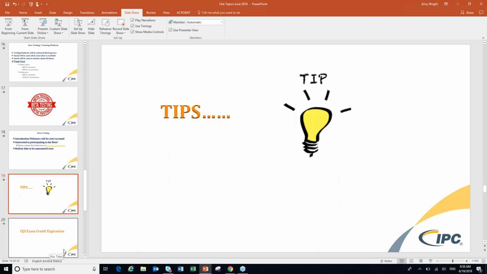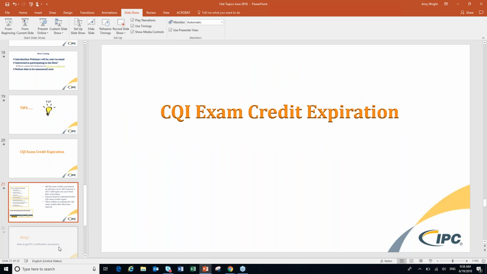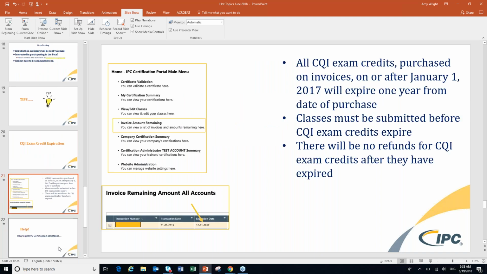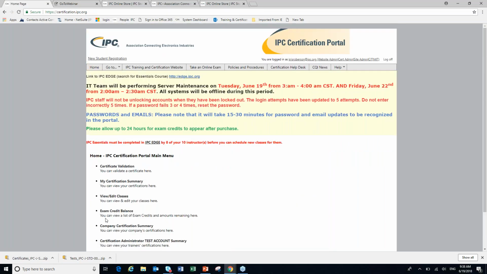As a reminder, certification exam credits expire 1 year from the date of purchase. Those funds must be used in entirety or else you will lose them, and the classes must be submitted. If you're not sure how much you have available or exactly what your expiration date is, come back to the home screen and click on exam credit balance. It's going to tell me exactly what my expiration date is for that invoice.